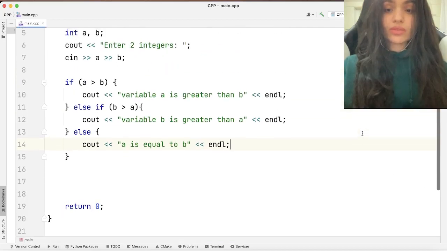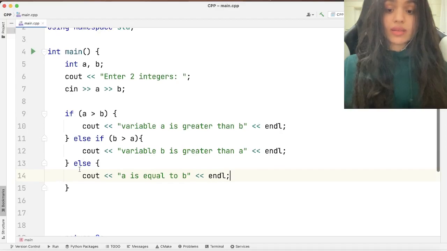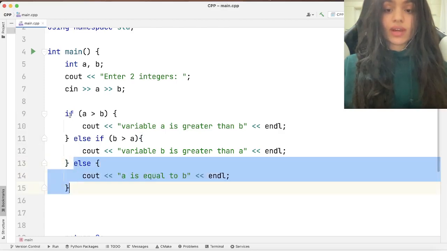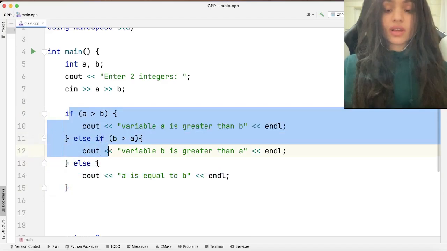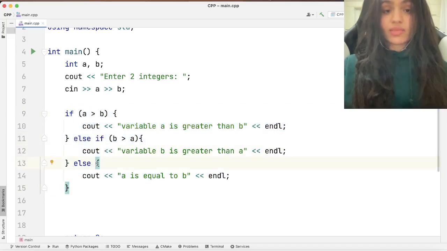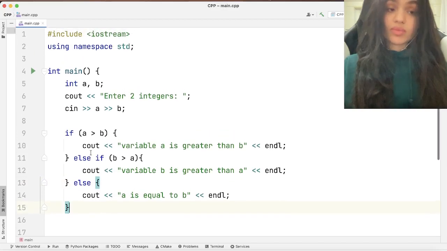So now we know how to use if statements, else statements, and else if statements. With an else statement, you don't specify a condition. This gets executed if the other conditions are not met. We don't have to specify, and we can't specify any condition here. So this is how if statements work, basically.